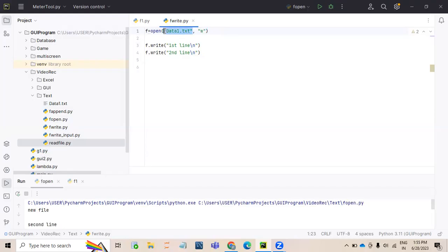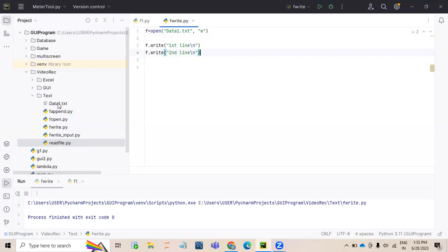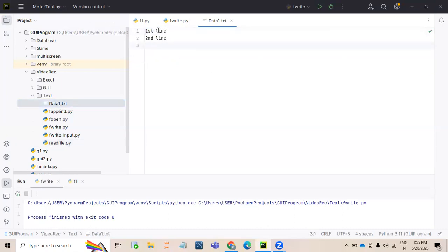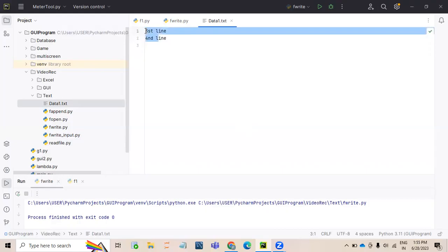I open this file in write mode, and F is my pointer name. F.write first line, backslash n is the new line character, F.write second line. Right click and run, and check that the file is automatically created there, and we see the first line and second line. Let's run it again with third line and fourth line. The first and second are already there. Let's run it and check. So it's overwriting. My first and second writes are overwritten.